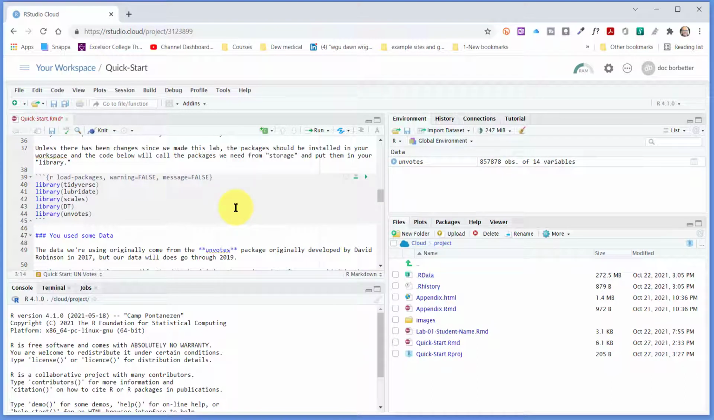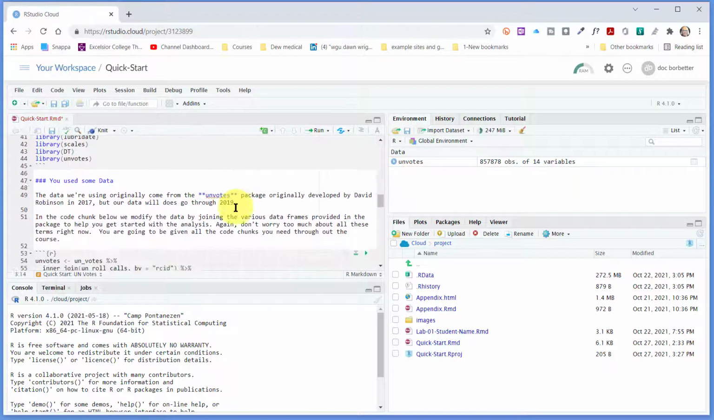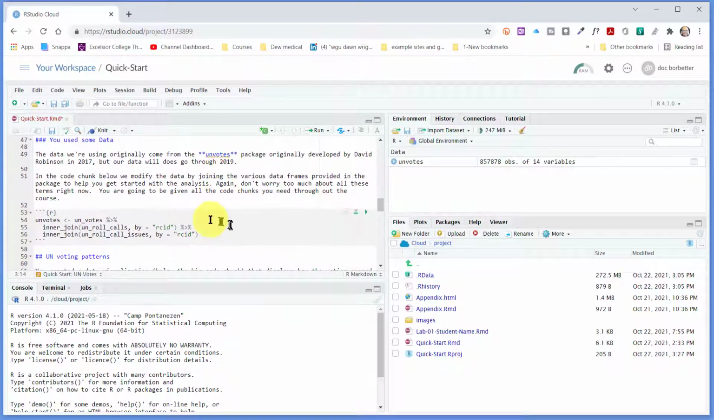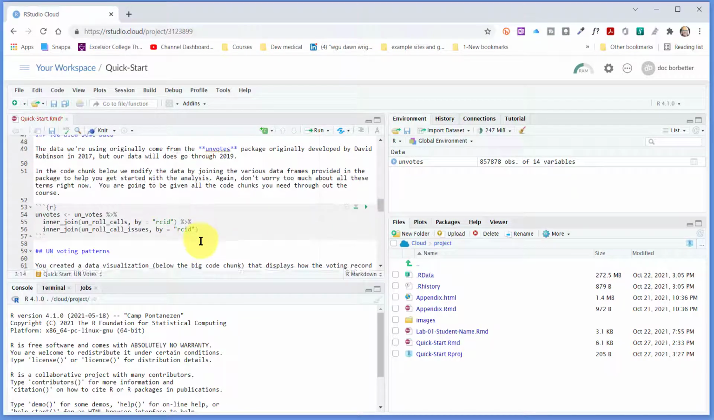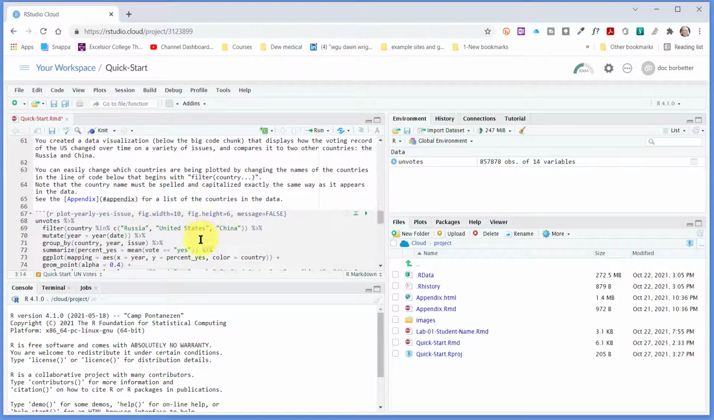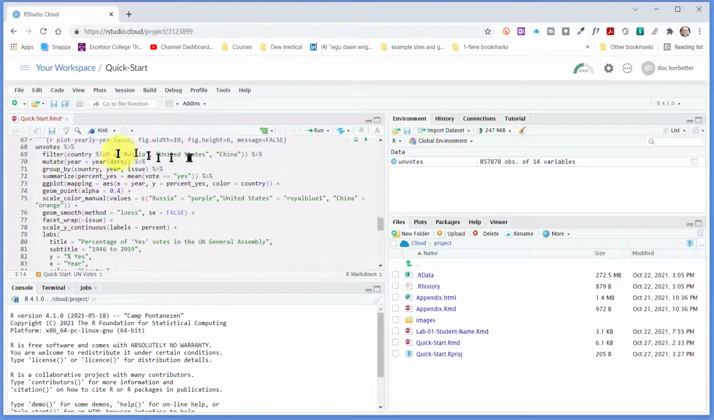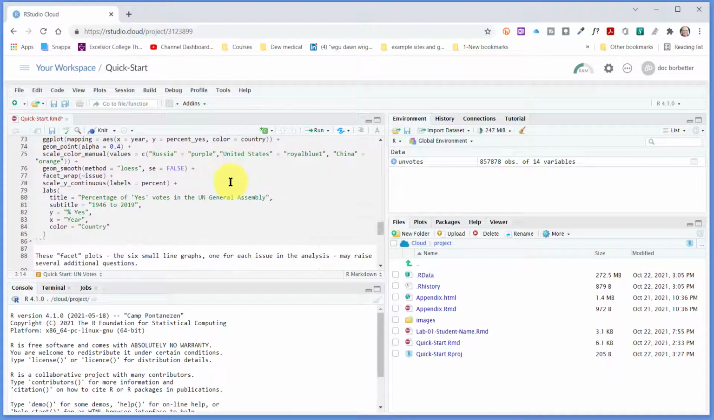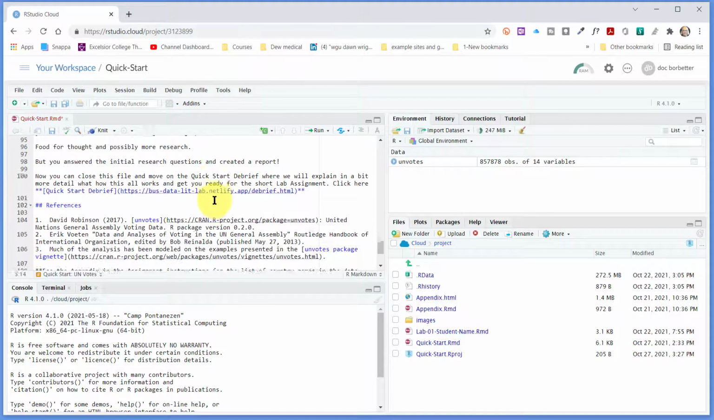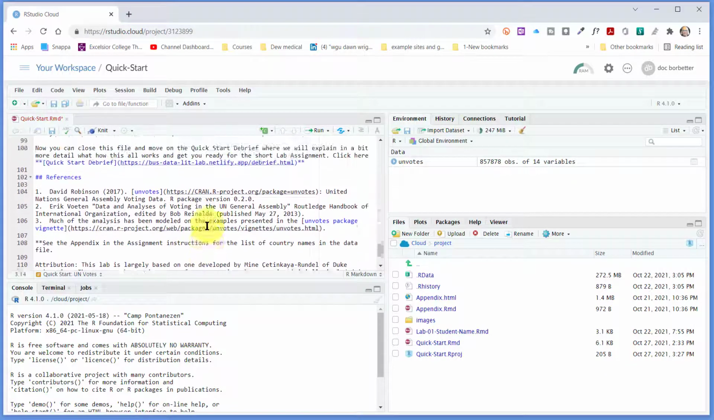One of the things I would mention to you, when you create your report, you're going to have a mixture of text and code. Text only goes in the white spaces. Code only goes in the gray spaces. And we'll show you how to add additional code spaces. And I'll just scroll down through this UN report. This is the big code chunk where we create the fancy graphic, and we talk about that a little bit. And then we've got some references down at the bottom.